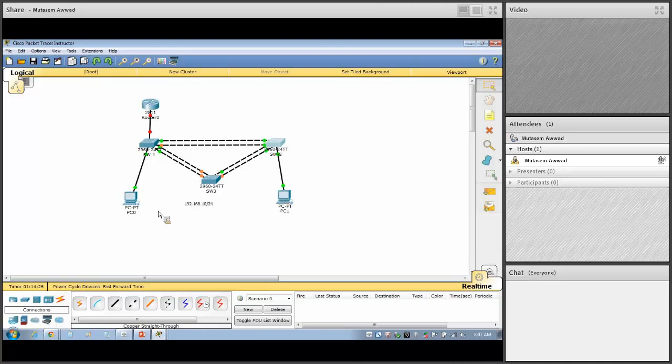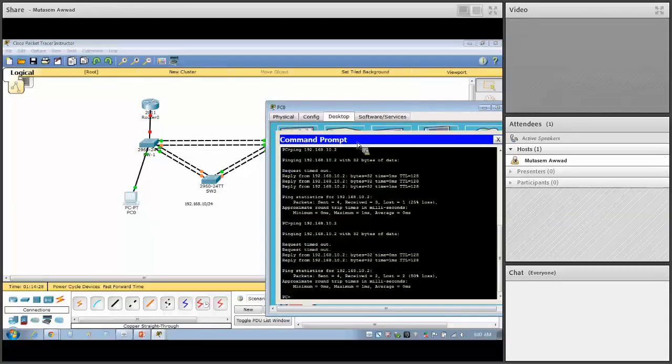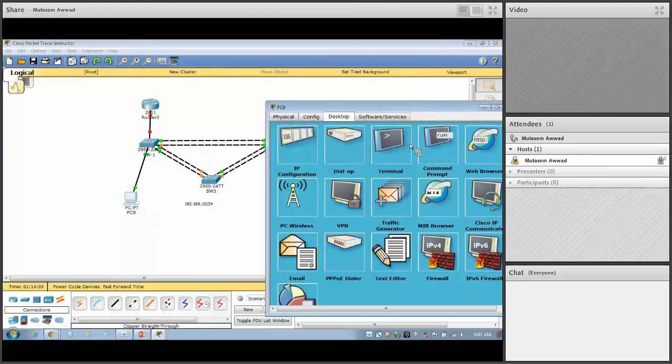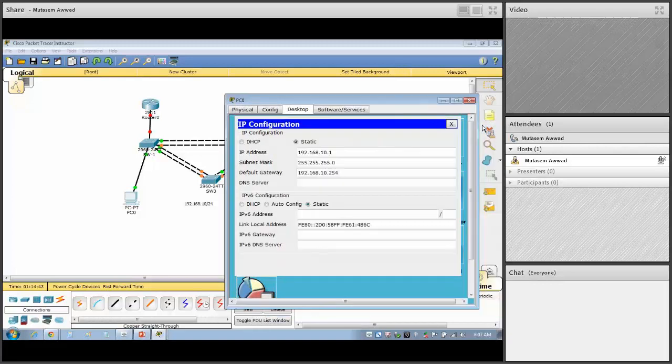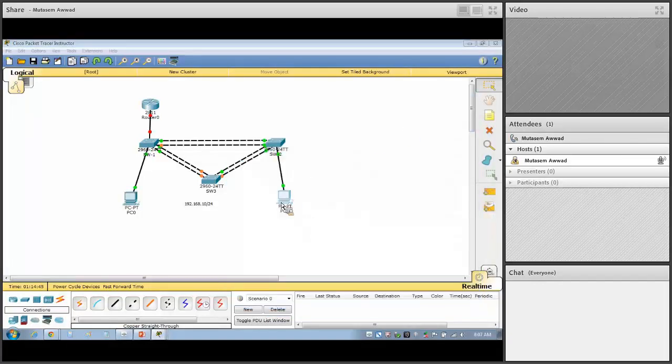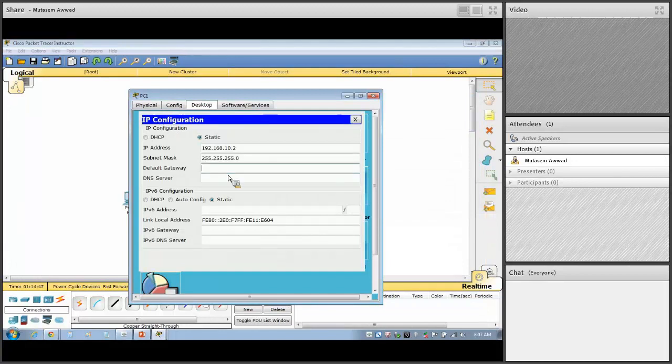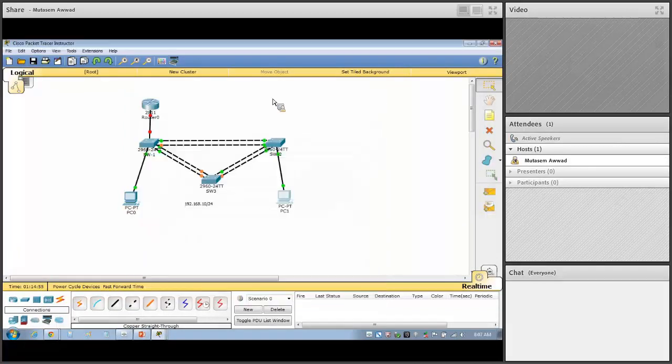So let's make the default gateway. What did we hear? The default gateway, let's make it 192.168.10.254 because it's the last address in the network, right? And let's make sure PC2 has it too. 192.168.10.254. Okay.